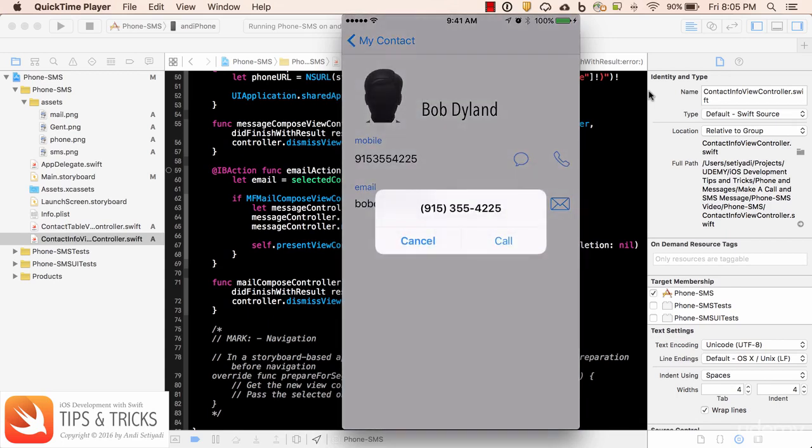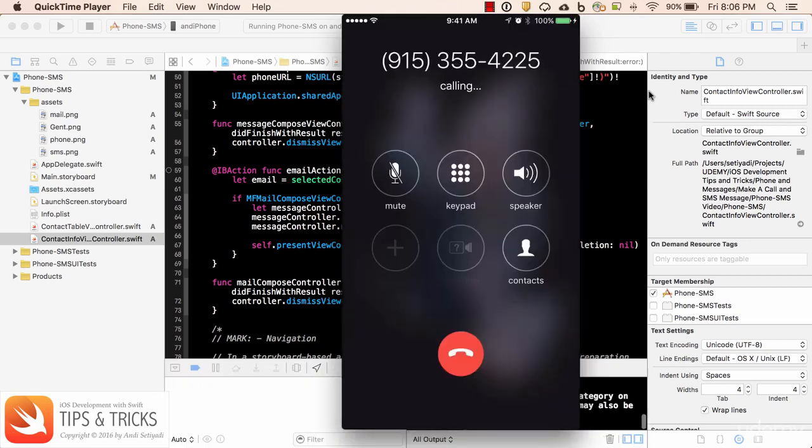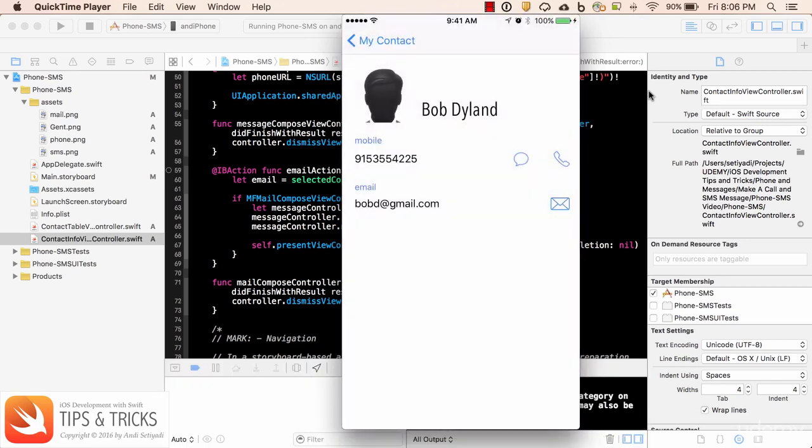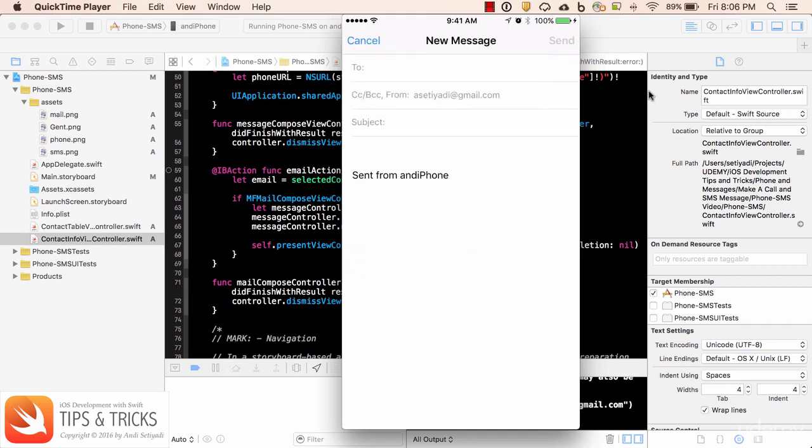And we get prompted whether we want to proceed with the call or not. And I'm just going to press call and cancel right away. So it works for the phone. It's making the phone call. And now the last thing, we need to test the email. And it works as well.